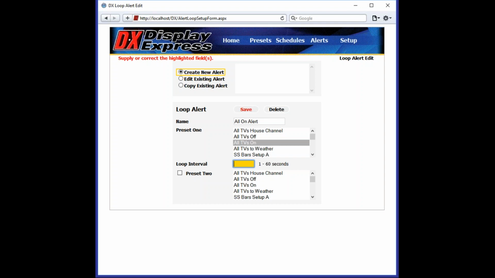Oh, I needed to say I want to do that every 2 seconds, and then I save it. It alerts me if I make mistakes. Now what's going to happen, I'm going to repeat this on command every 2 seconds.